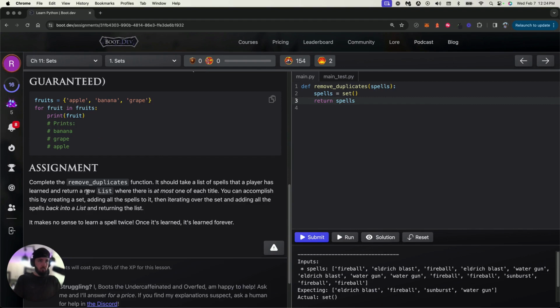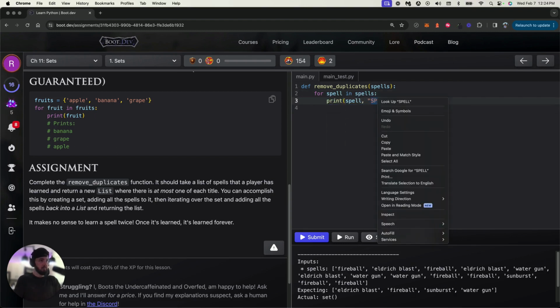Return a new list where there is at most one of each title. You can accomplish this by creating a set and adding all the spells. Okay, so we'll say new spells, and then we'll return new spells, add spells, maybe? Well, let's break it down, right? So we'll say for spell in spells. Let's print out the spell and see what we got here, and I'll capitalize the spell.